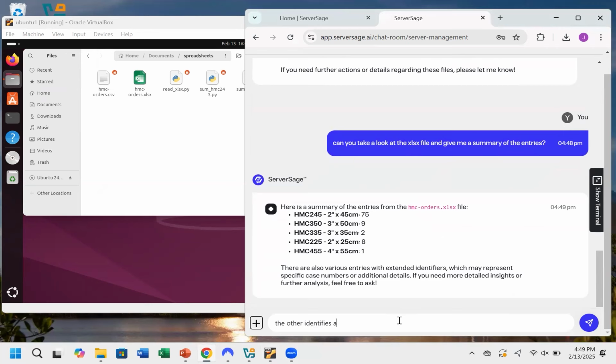As you can see, ServerSage has successfully gotten the details from the spreadsheet, correctly summarizing the count of each product. However, it has also noticed that there are certain rows with product codes that contain additional identifiers that may or may not be relevant. We'll now ask it to ignore the additional information and send us a final tally of the HMC 245 product.